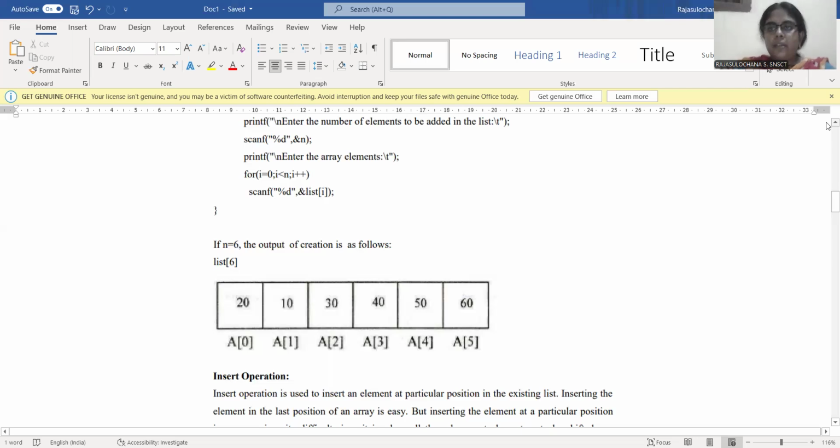Before inserting a value into the list or before deleting a value from the list, the list first has to contain some elements. So you need to create a list with some elements added to it, right? So the first operation on the list is create.